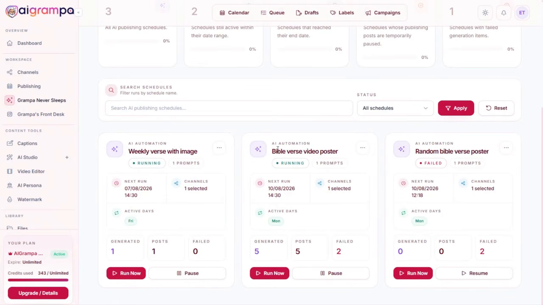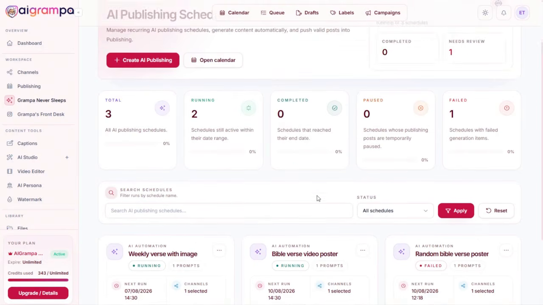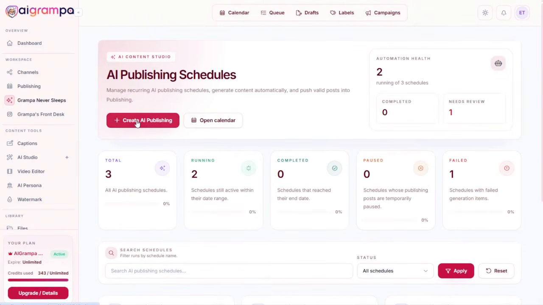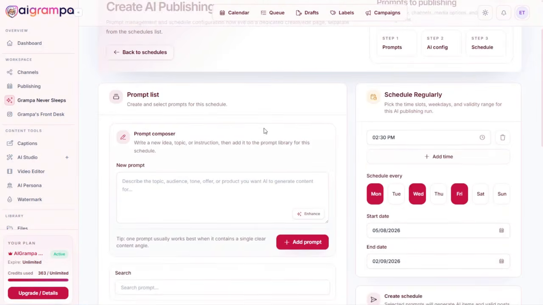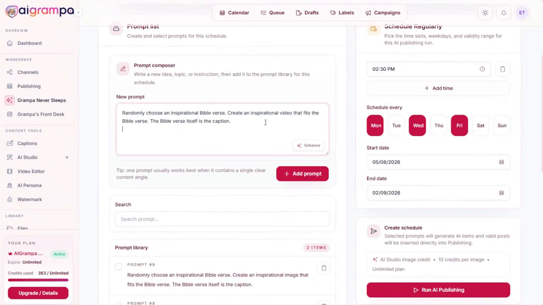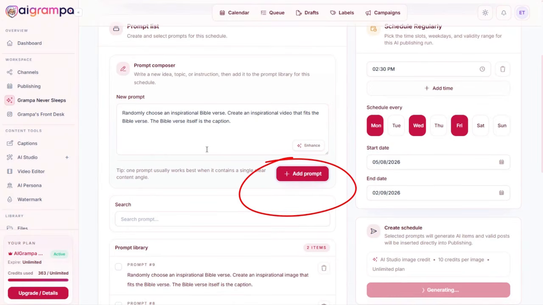I actually set one up as a video generator in one of my earlier tests. I'll go ahead and set up another one right now just so you can see how easy it is. Once again, let's go ahead and click Create AI Publishing. I'm going to use the exact same prompt, but this time I'm just going to replace the word image with video. So, create an inspirational video that fits the verse. I'll add that to my library.